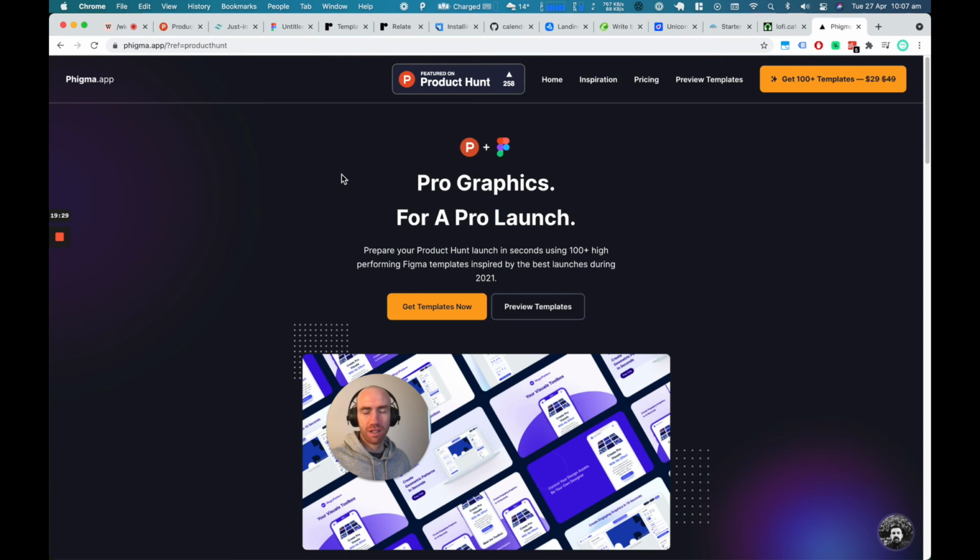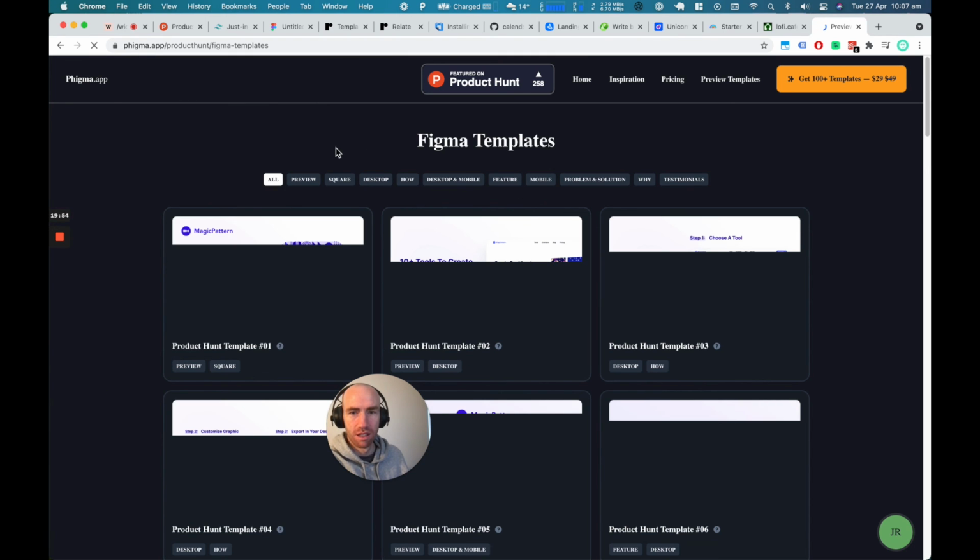Finally, we got Figma app. Someone just spelt Figma wrong, smart of them, and that's basically a bunch of high performing Figma templates inspired by the best launches during 2021. It's a paid pack, $29, and they look pretty good.